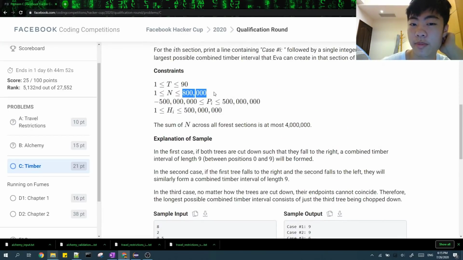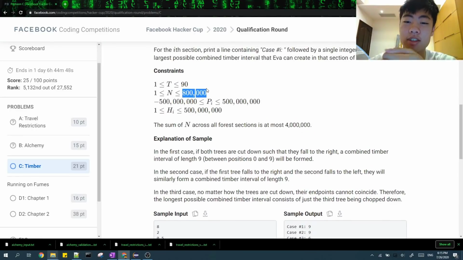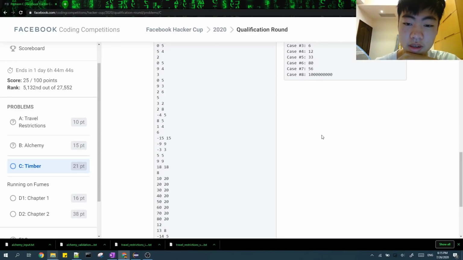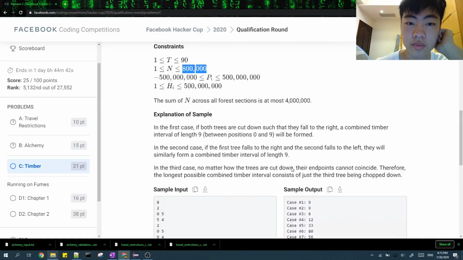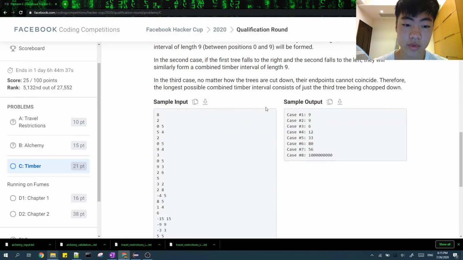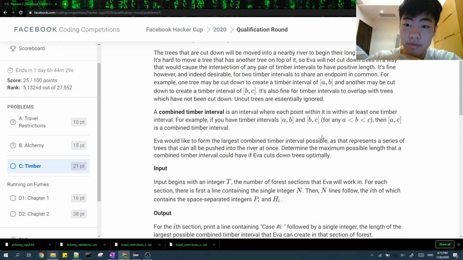Wait, they actually have pretty big constraints. I feel like the constraints have increased for linear solutions. I'm not sure. Are the positions sorted already? I don't think they are. Yeah, I can just sort them later myself.